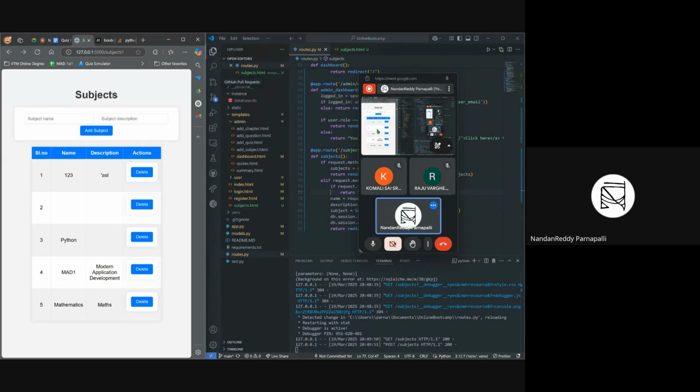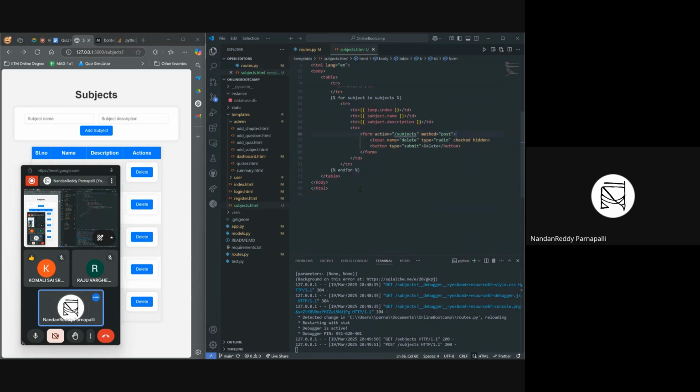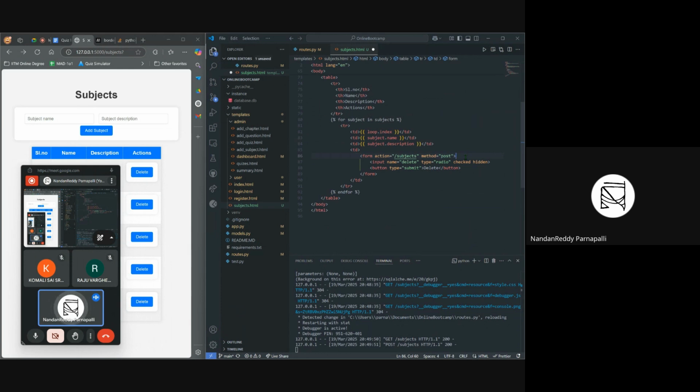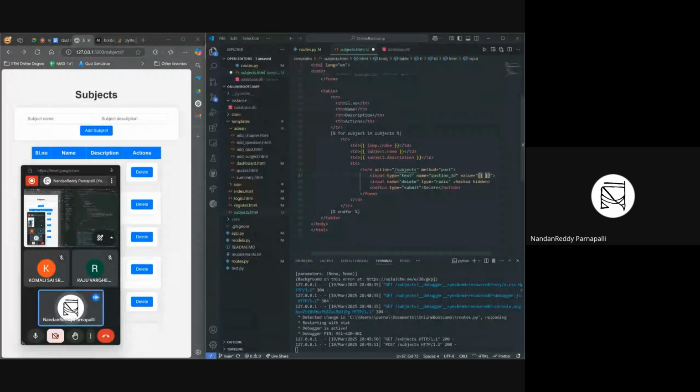So till now you are comfortable, guys? You understood the process, right? Okay. So in the form, I will also send the question's information. So I'll give it an input, type is text, and name will be question ID, and value equal to the primary key, that is subject.ID, I guess. Yeah, subject.ID is the primary key. So we'll send this primary key to the backend. Subject.ID.